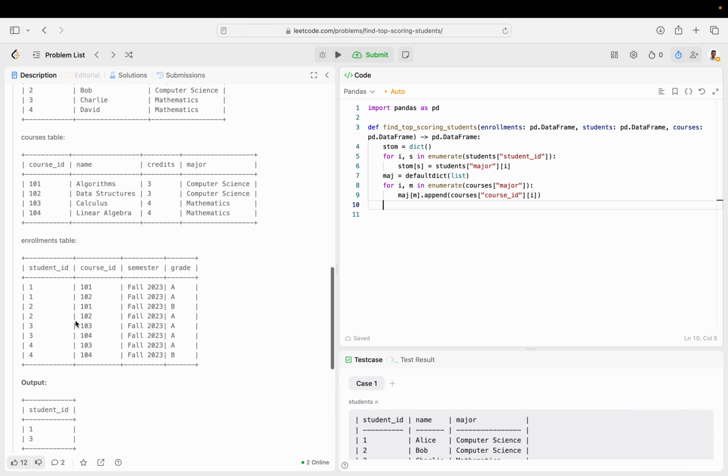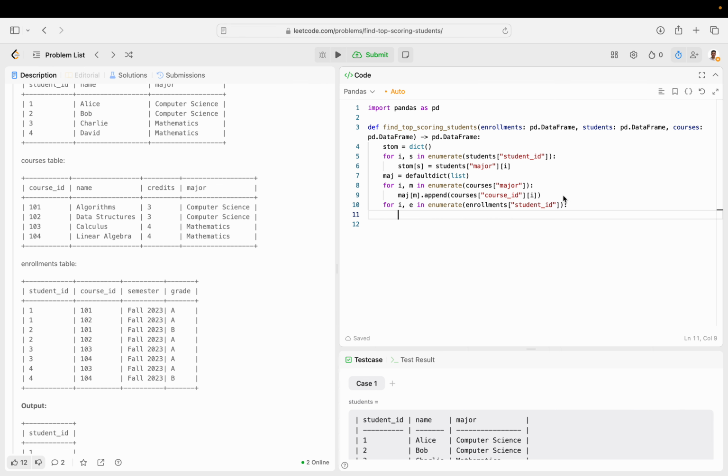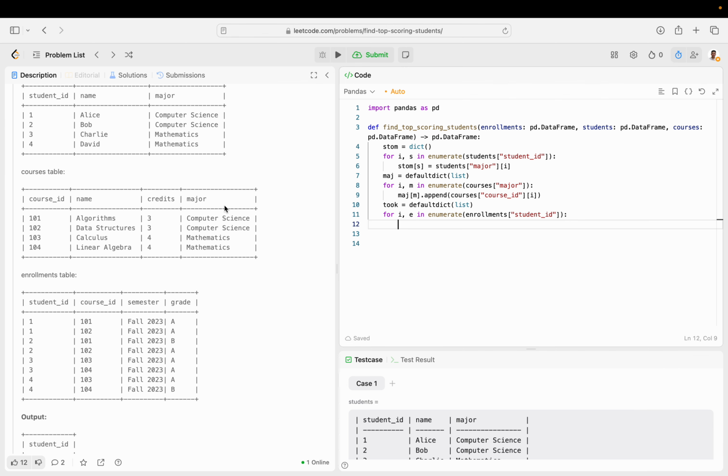So now we can go to the enrollments table and start to see what each student took. So for i, e in enumerate enrollments, and let's use the student ID, and let's call this took is default dict of type list, because we're just going to compare these two to see if it's satisfying using this as the intermediate to find the actual major itself as a lookup. So here we're just going to say, okay, so first of all, the enrollments of grade of i has to be A.